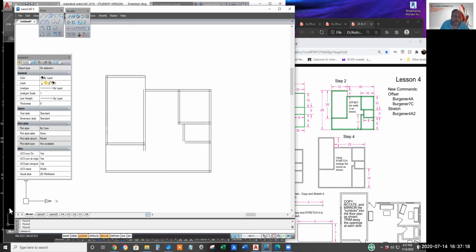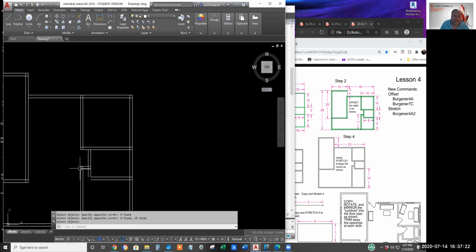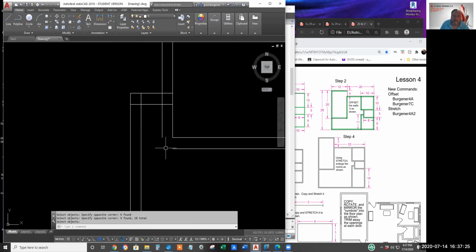Okay, let me return to AutoCAD and we'll go to step 3, and that is to clean up all these corners. Some of them you'll need to fillet at a 0 radius to make the lines come to a point. Most of them you'll just trim away the short little whiskers here.